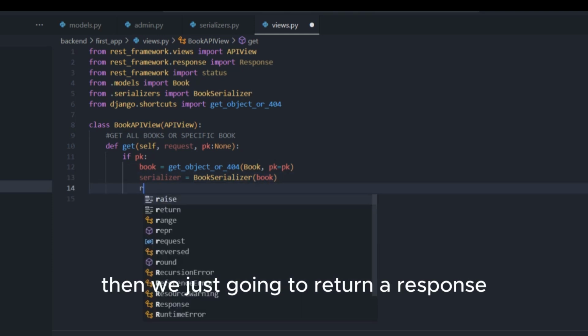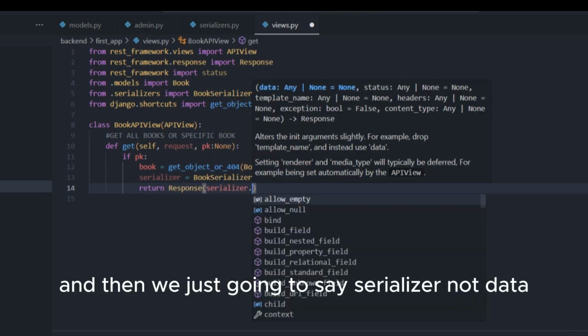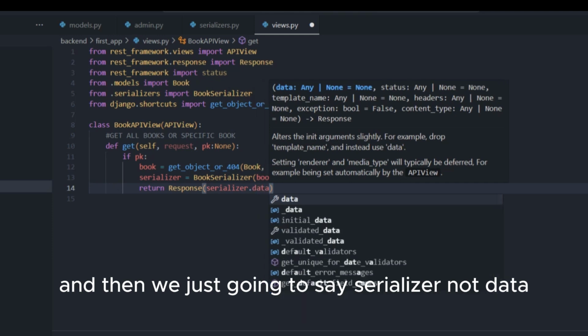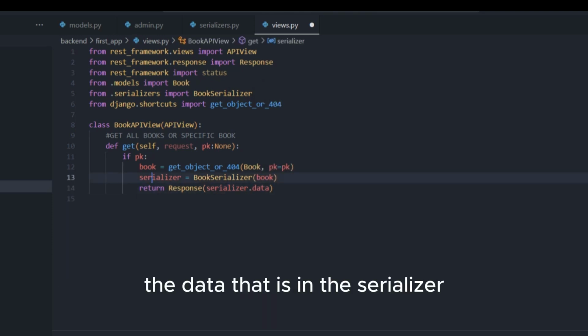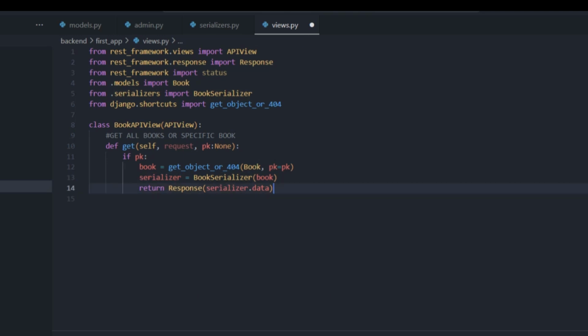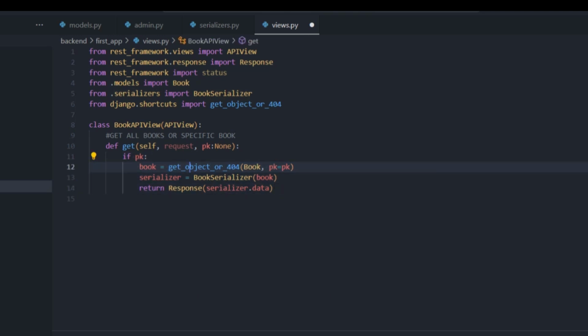Okay, and then we're just going to return a response, and we're going to say serializer.data. So we're just sending through the data that is in the serializer. Okay, so that's if there's a primary key.